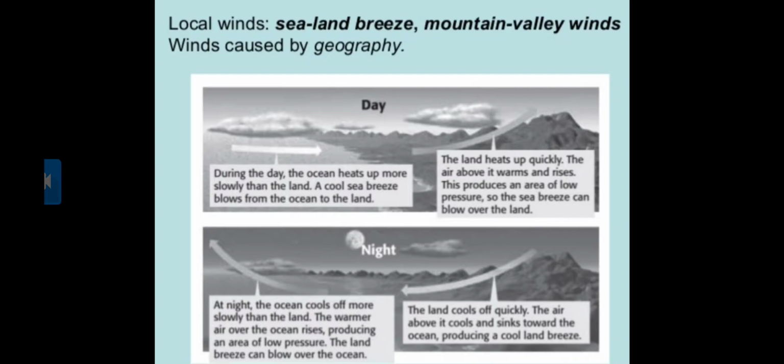Now, during the day, what happens? During the day, the ocean heats up more slowly than the land. A cool sea breeze blows from the ocean to the land. The land heats up quickly. The air above it warms and rises. This produces an area of low pressure, so the sea breeze can blow over the land.